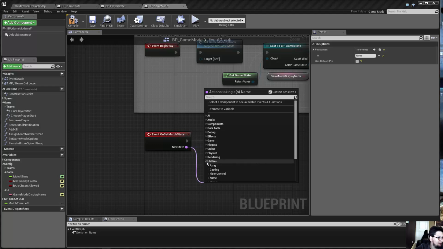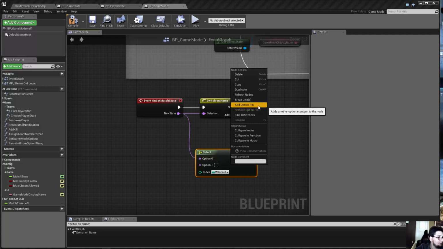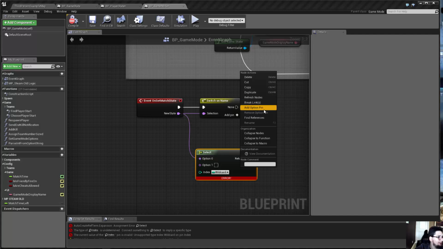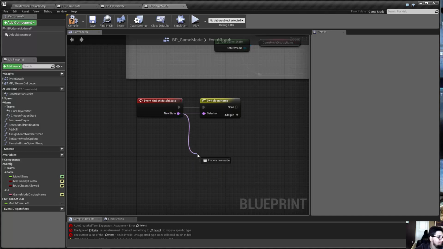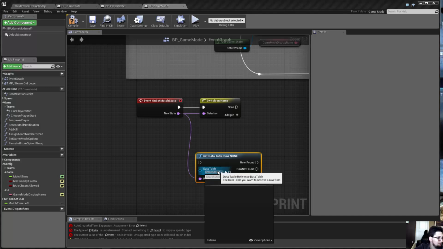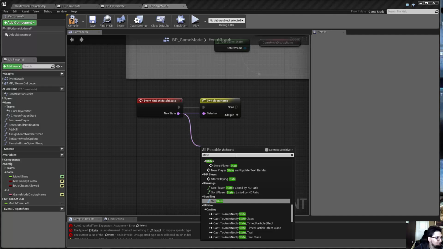And to find the states, you can flow control switch. No, select. I believe no. Refresh nodes, compile. There's a way to get all the names. I'm just trying to remember. Get state.